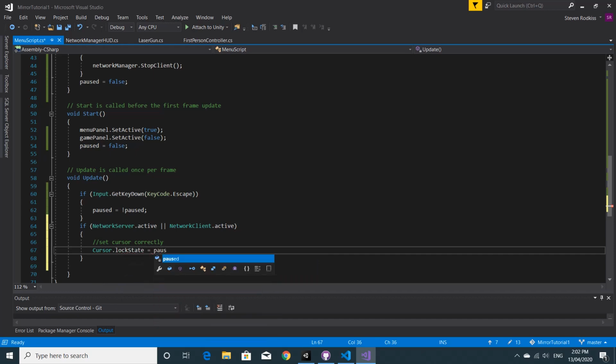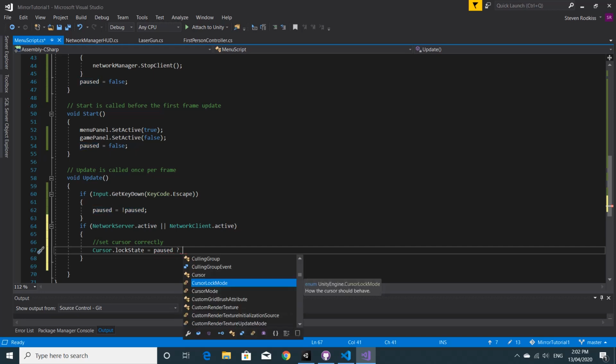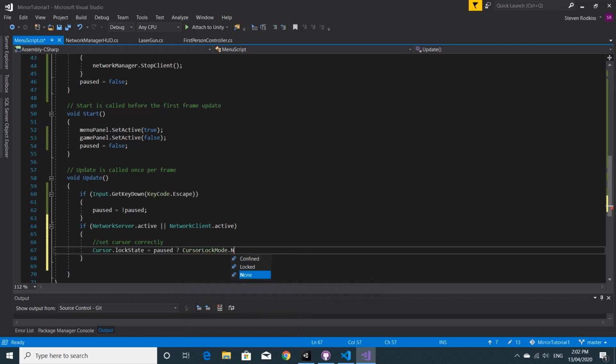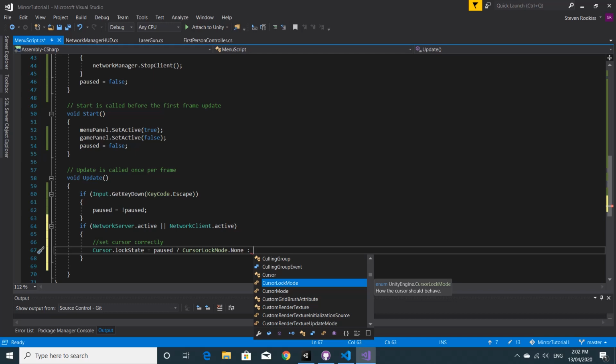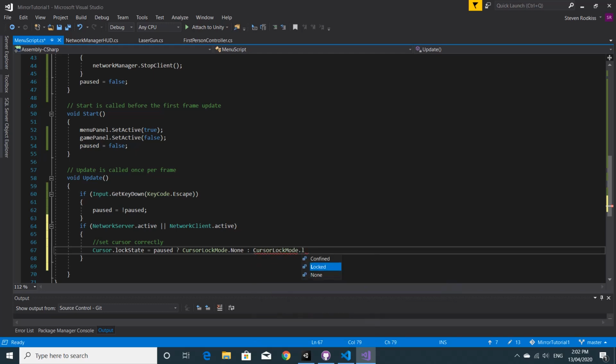We'll pass in this paused statement, and then if paused is true, we're going to say that we want the cursor lock mode to be none. So if we're actually in pause, we want it to not be locked. If we're not in pause, we want it to be locked again. So we'll say cursor lock mode dot locked for the negative for this one. So we've set the cursor lock state.